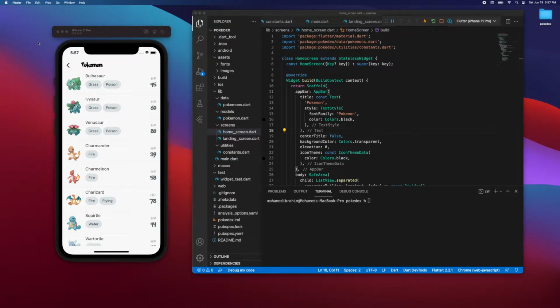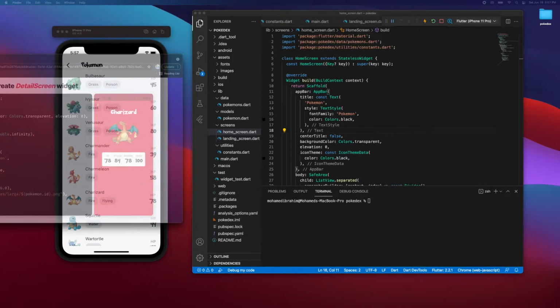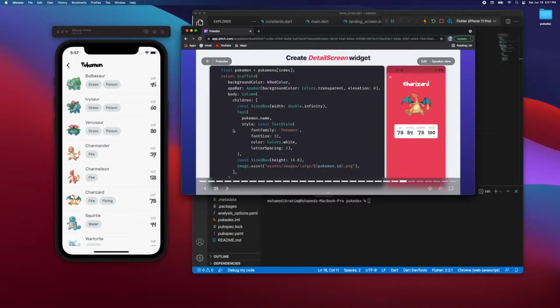Hello everyone, in this video we're going to look at how to create the detail screen for each Pokemon. So this is what it will look like. Whenever we click on a list tile, we will route to the new screen and show the information for each Pokemon.